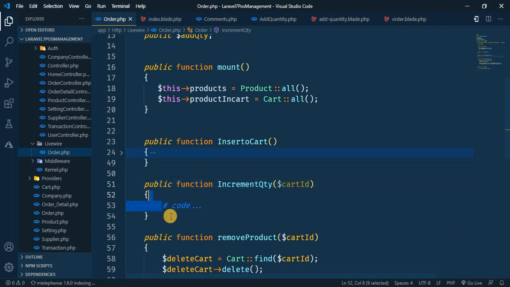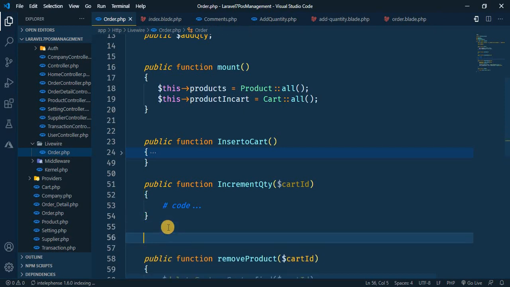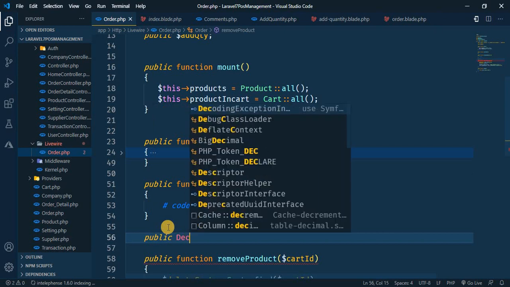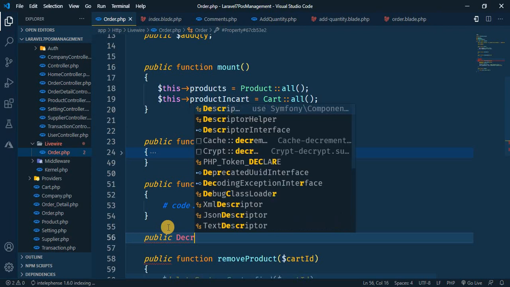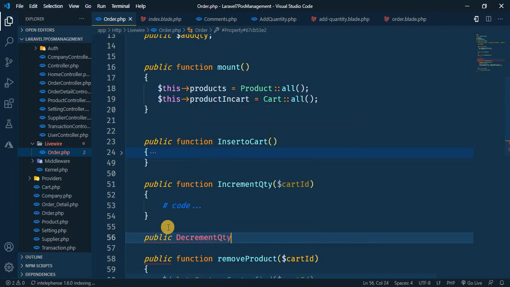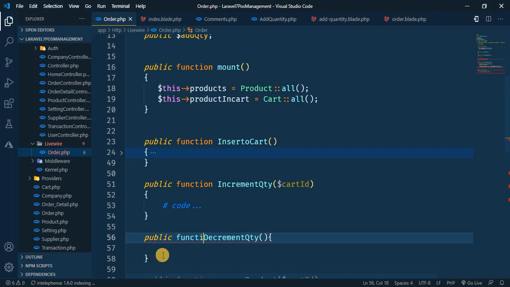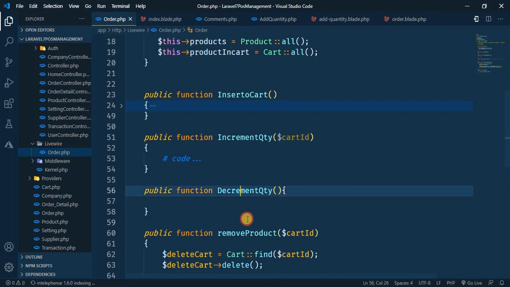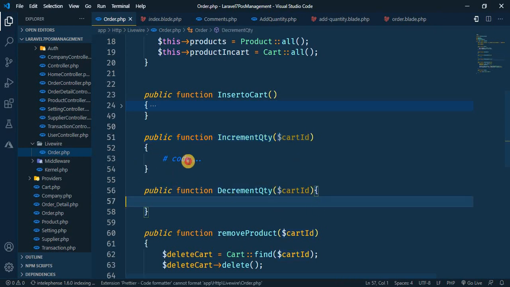Okay, and we're going to create another function again, we will call decrement. So you can say public function decrement QTY, and here is the function. Okay, and here is our decrement, and I will pass here an ID parameter. So now here is the increment, and here is the decrement function.